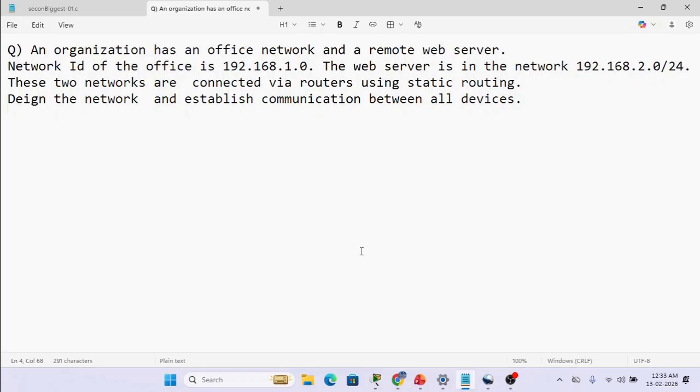An organization has an office network and a remote web server. Network ID of the office is 192.168.1.0. The web server is in the network 192.168.2.0. These two networks are connected via routers using static routing. The task is to design the network and establish communication between all the devices.